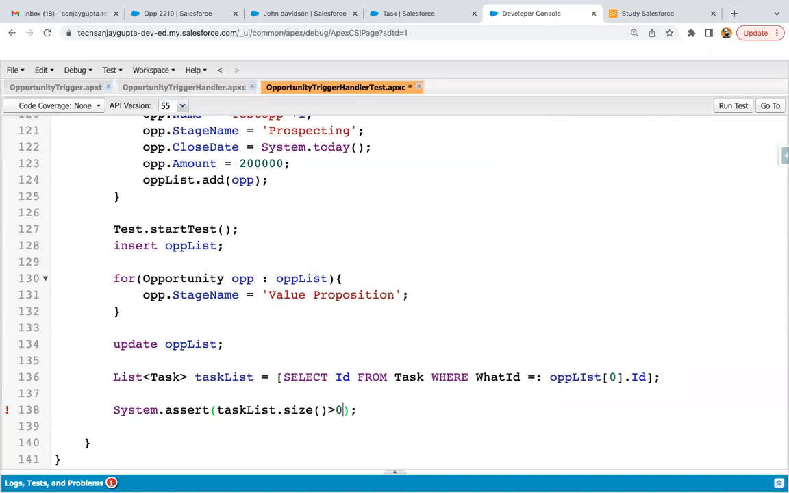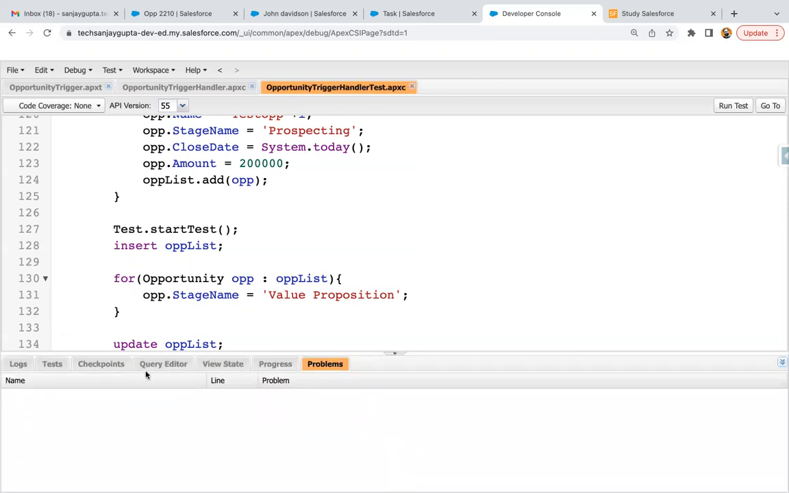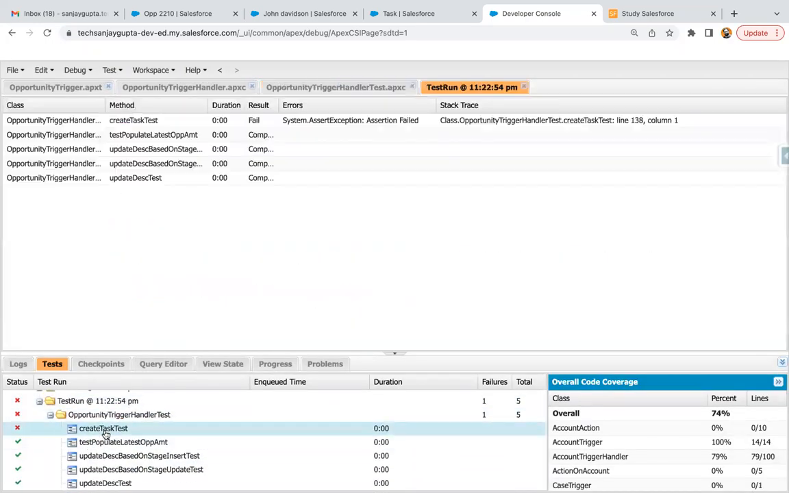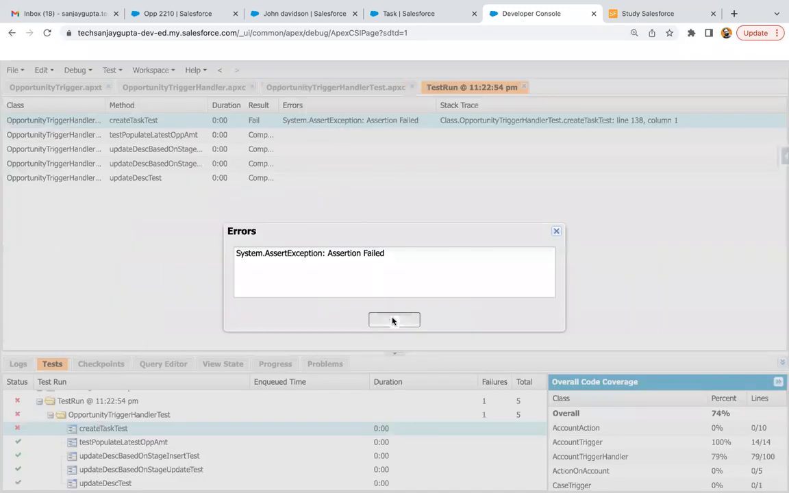So here we can just add this, let's say size equals to 0. So double equals to 0. If task list dot size equals to 0, in that case it will fire. Or we can also check it for null equals to null. So let's keep it to 0 as of now. So now I'm going to run the test. Okay, it is failing. So let's check which method is failing. So create task is failing. Assert failed.